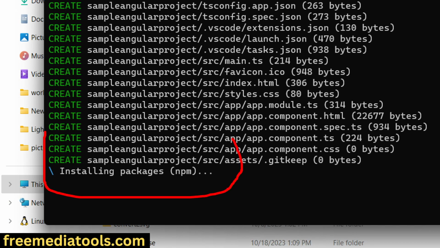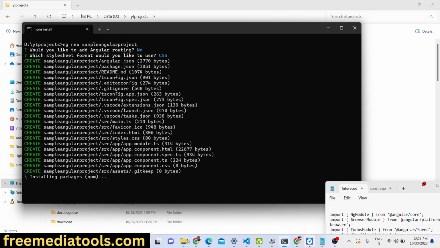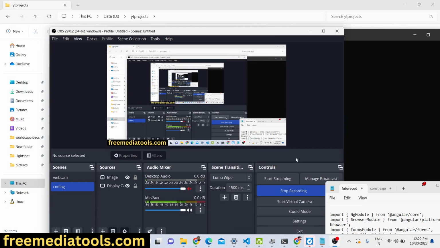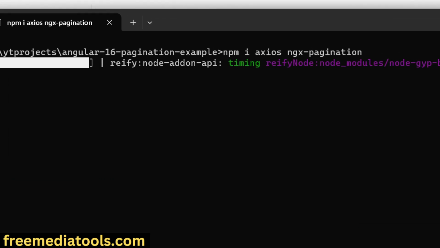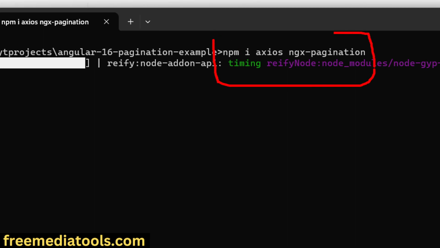So once it is installed, it will take some time. I will be back. So now, guys, it has installed all the packages and we are here inside our project directory. So here we need to install two packages, external packages which are required. First of all, we need to install Axios, which will be required to make HTTP requests to our backend API, backend server, Express. And the second library, which will be the pagination library, which is ngx-pagination. So these are the two packages which are required for this Angular project, guys, npm i Axios and ngx-pagination.